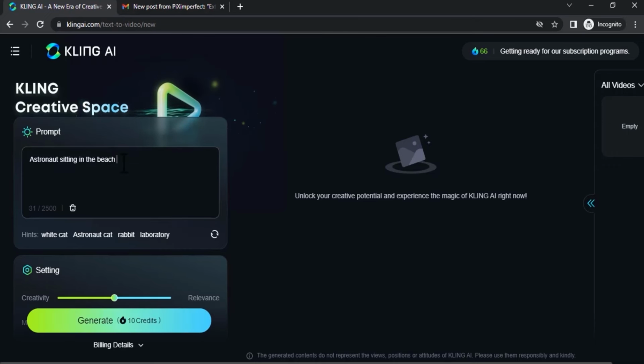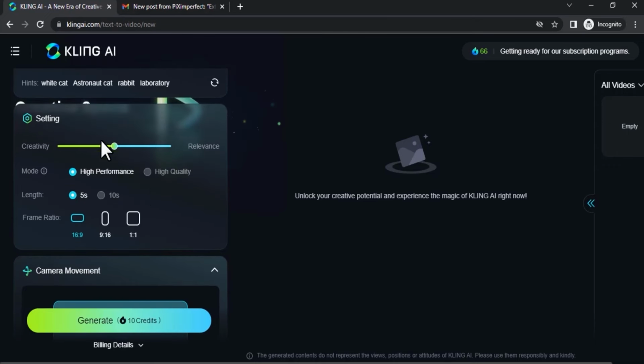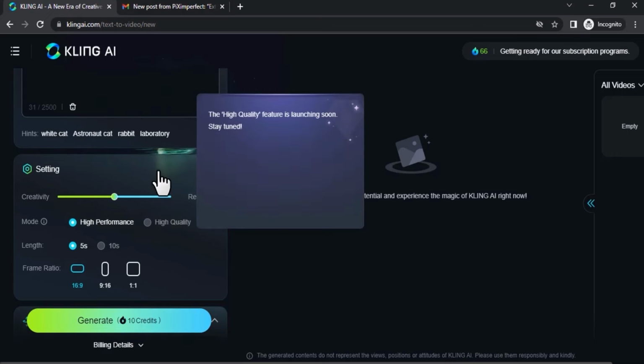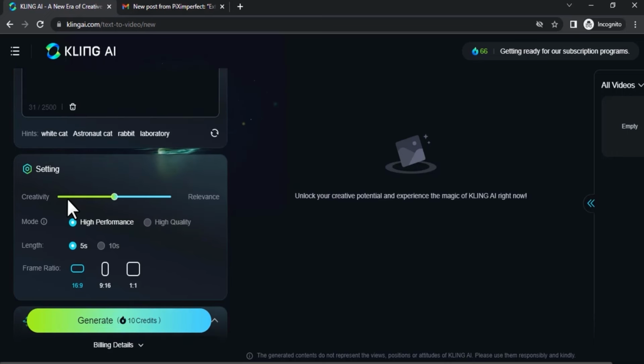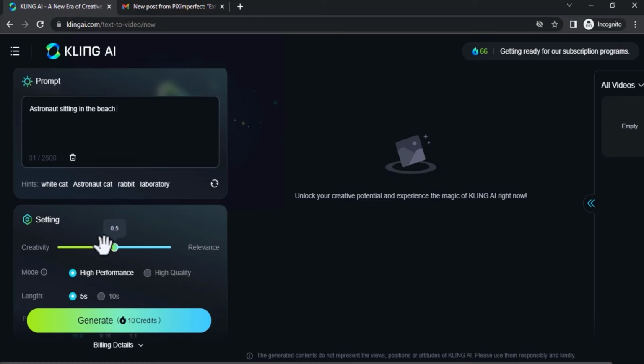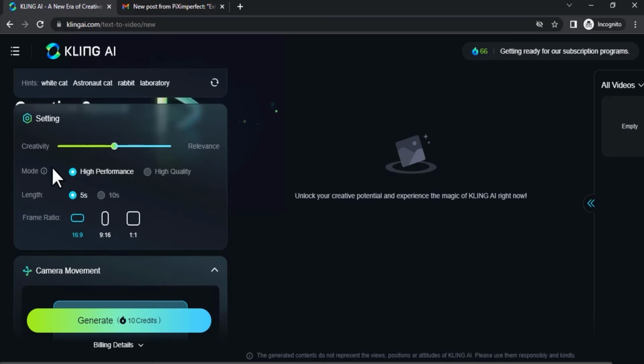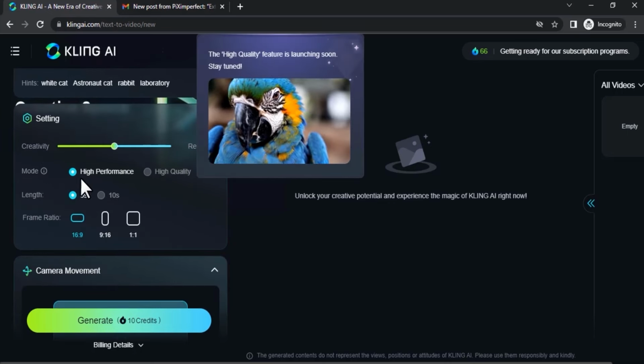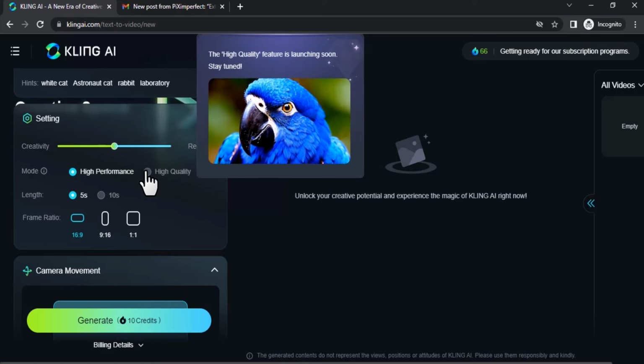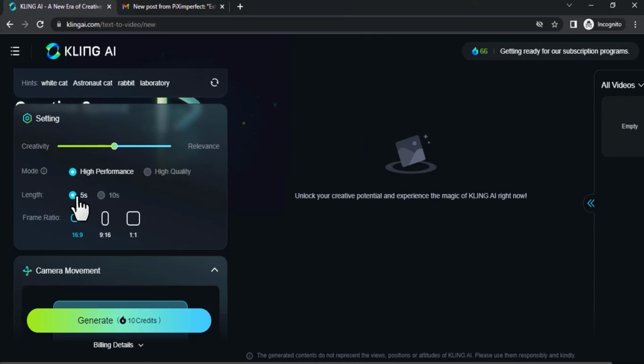So I just gave this prompt, and in the settings we have creativity to relevance. If we move this towards creativity, we will be getting more creative videos. If we move this to relevance, it will create videos more relevant to the prompt. And the mode is high performance and high quality. Right now we can only select high performance. High quality is launching soon, and also the length is 5 seconds now. And high performance mode currently does not support 10 second videos.